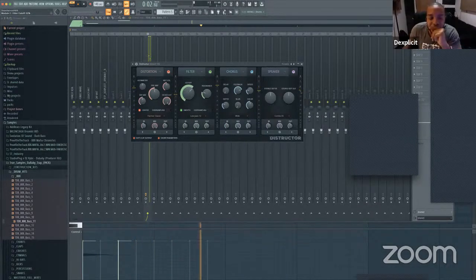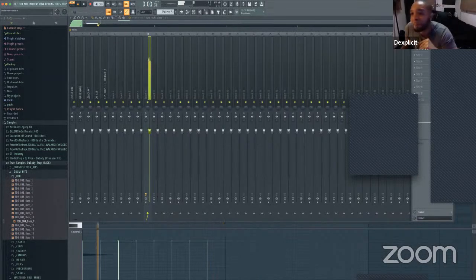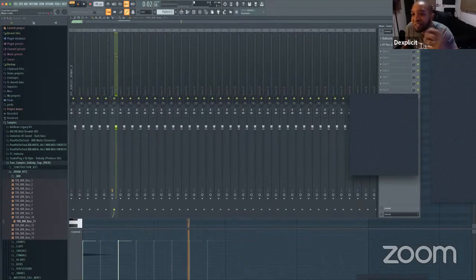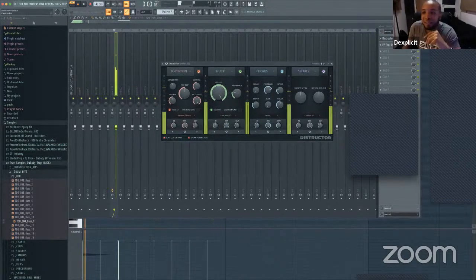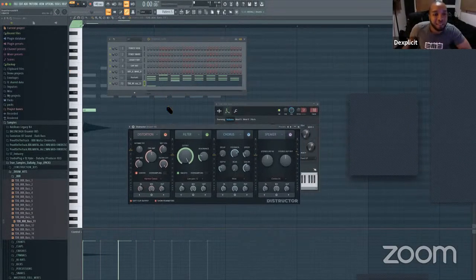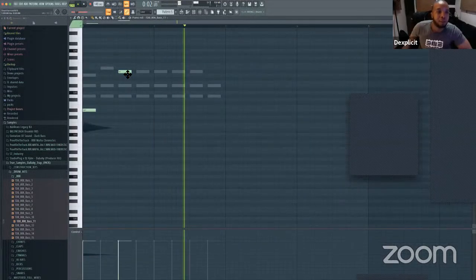The possibilities are endless. So find a saturator, make it cut through more. I'm going to leave that on. Okay, so where were we?